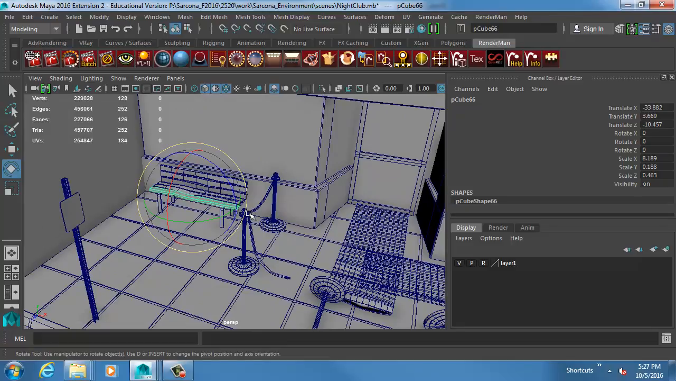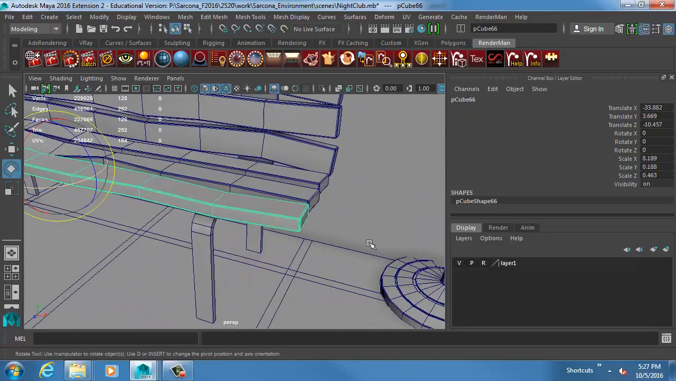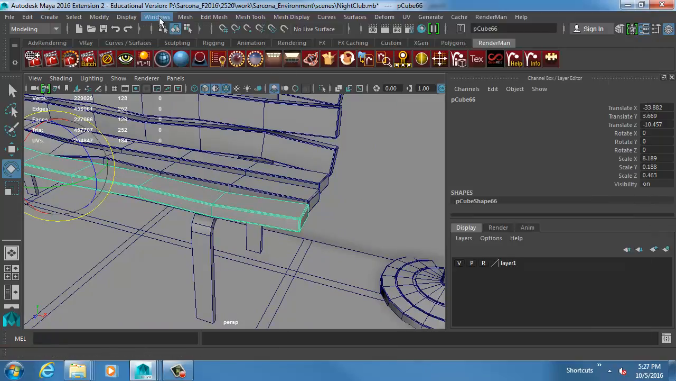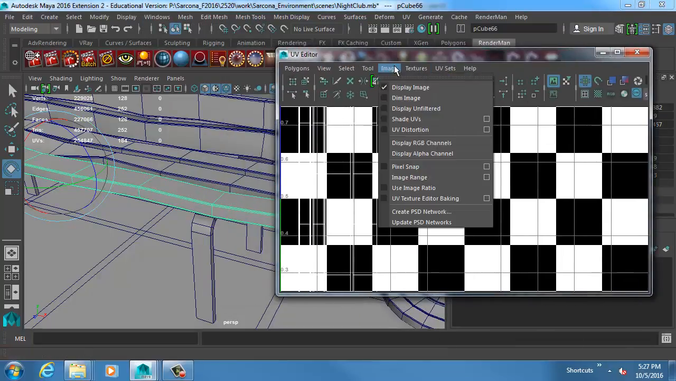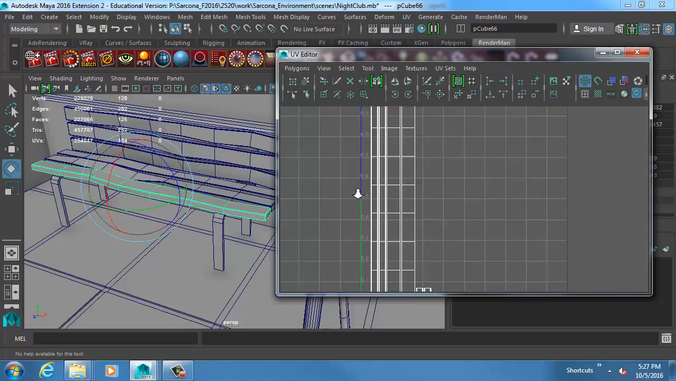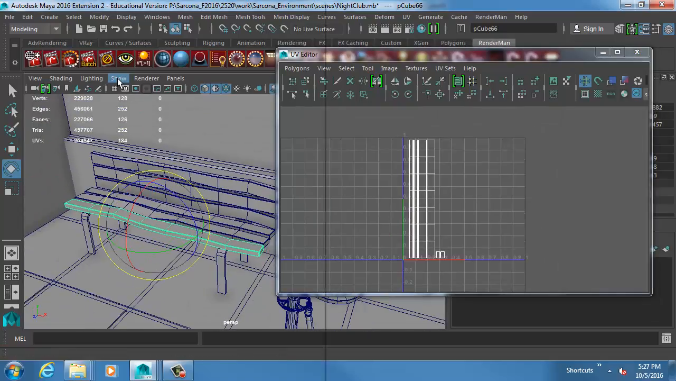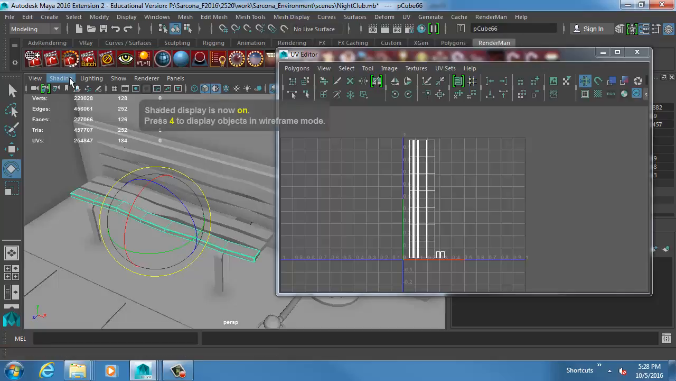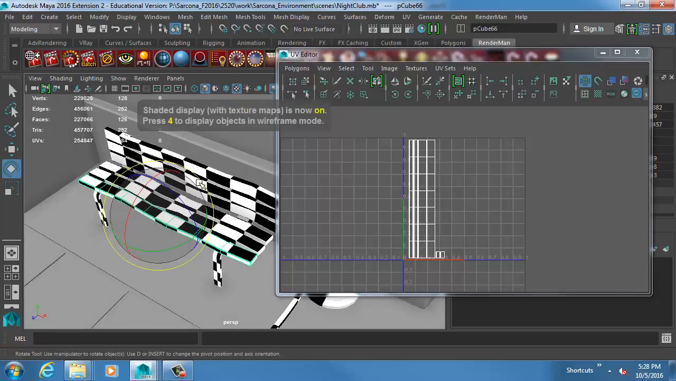Besides that little bracket there, everything else was pretty much just basic stuff. So a lot of these I did automatic mapping to. If I look at my UVs for this, and turn my image off, and turn on my wireframe, oops, not my wireframe, turn off this, there we go.